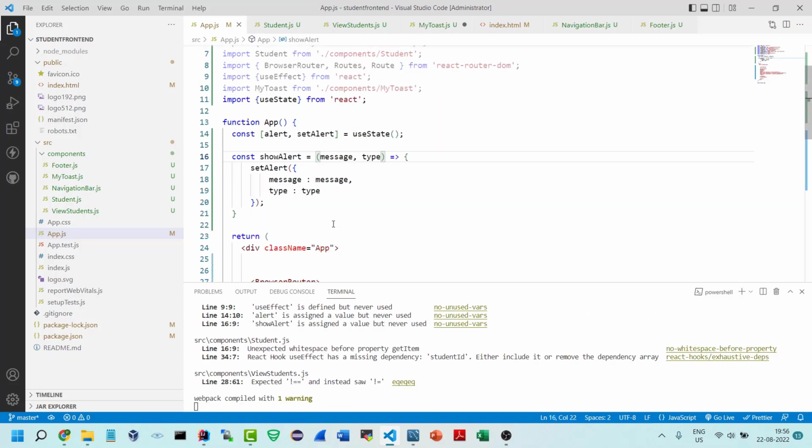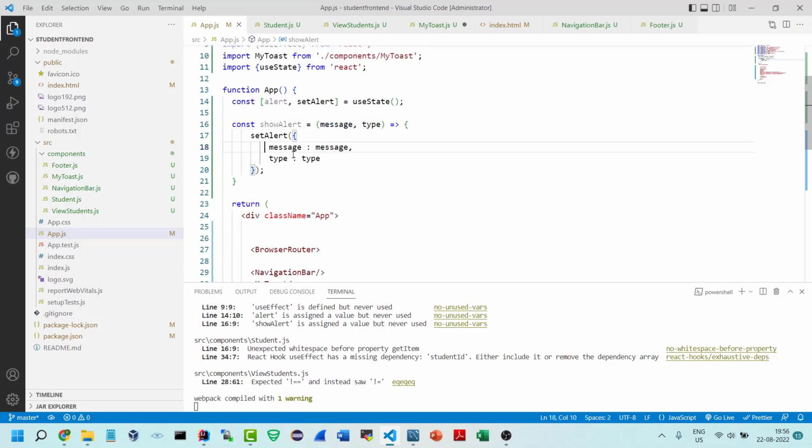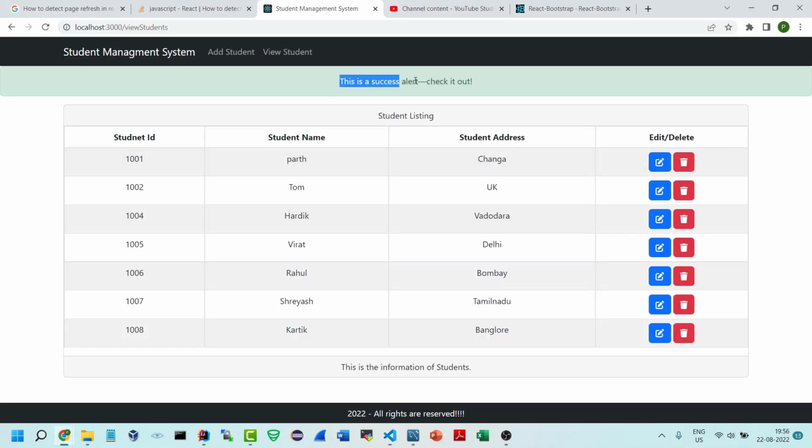Okay, now there is no error. Perfect, the alert is ready. So by default the alert would have a value null. Okay, so here, guys, if you see, right now that alert is getting displayed over here.